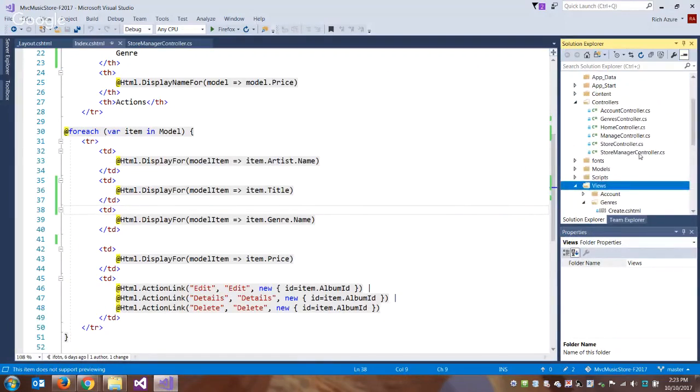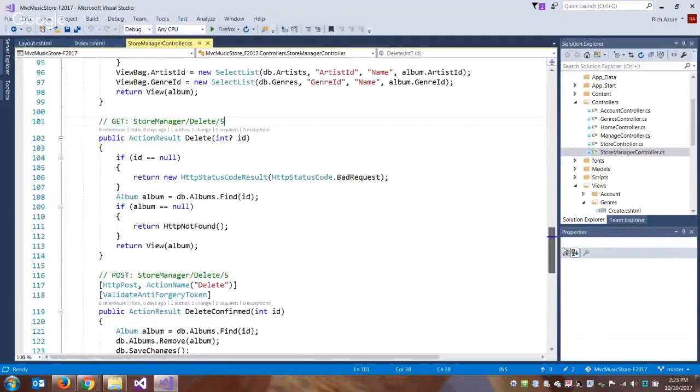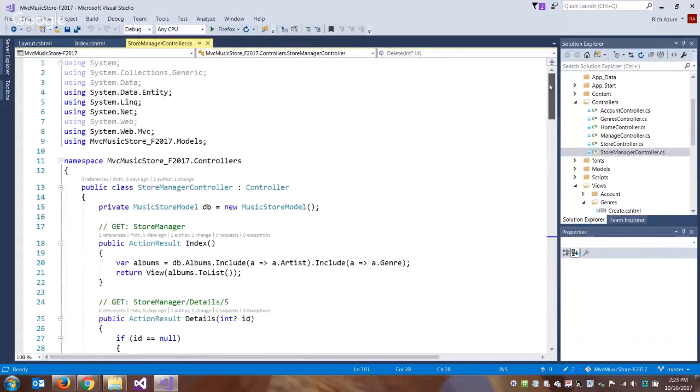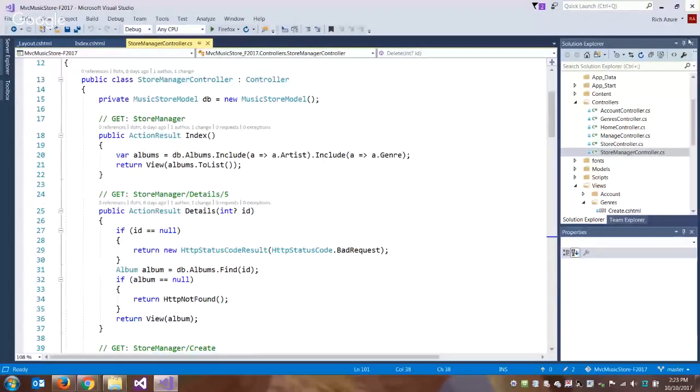So inside of my store manager controller, right up near the top, here's our query that gets all the albums and the related artists and genres. So without any specified sort order, it just sorts it by the primary key column.